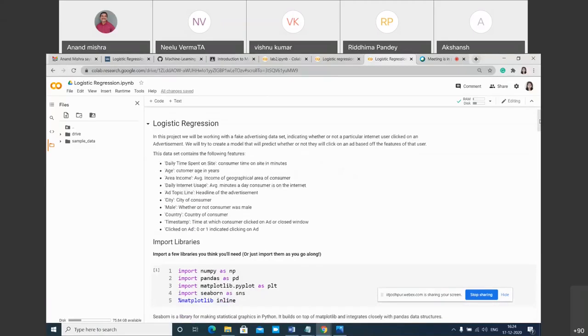So now what we are going to do here is take a data set of advertisements, because you know, if you go on any site and you see any advertisement, you click on that advertisement. So what we will try to do is create a model that will predict whether or not they will click on an ad based on the features of the user.